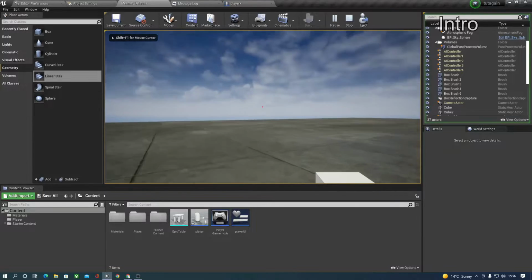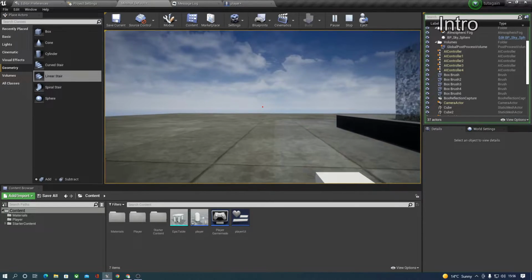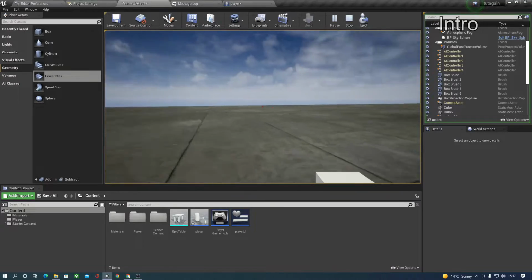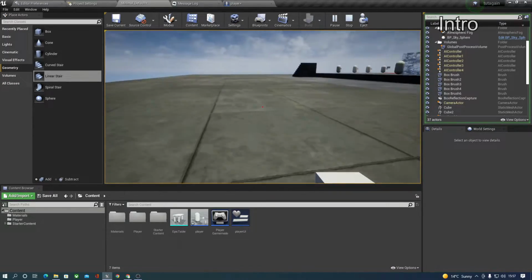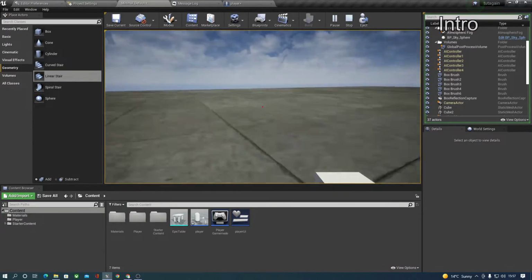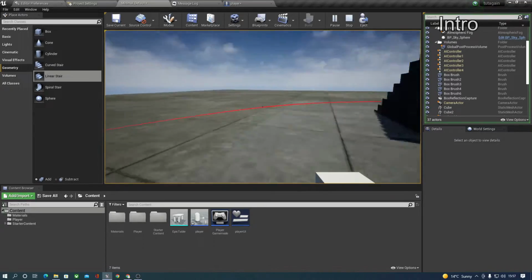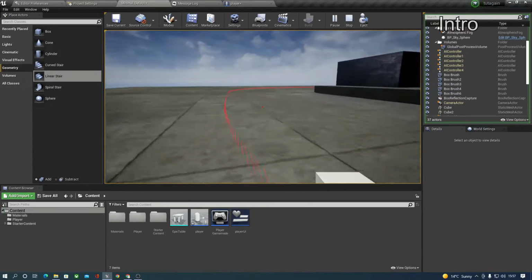So in this video I'm going to show you how to make a sprinting mechanic. This will cover how to use some input to increase the player's speed. I will also be covering how to toggle or hold the sprint.